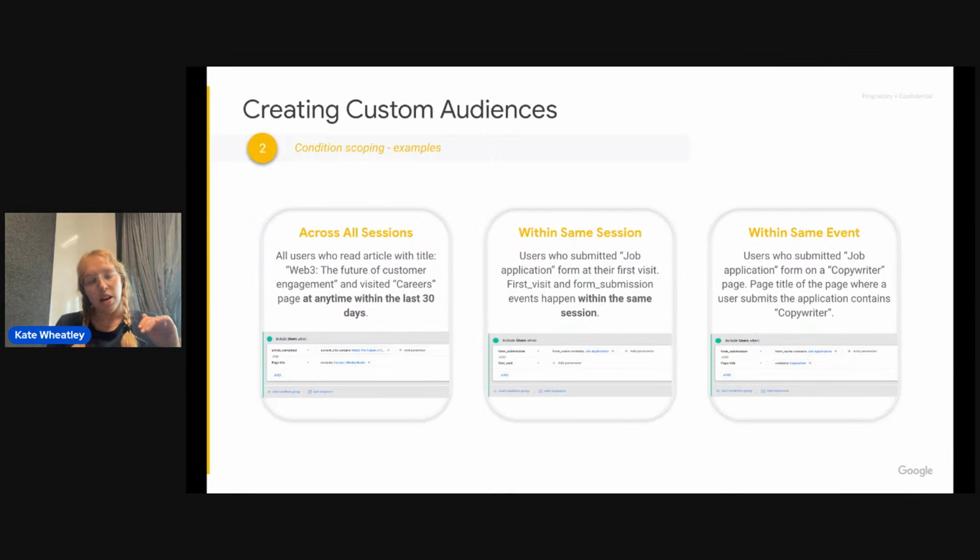Within the same session, this might be a certain event that happened. In this case, we're talking about something like a job application. So this might be their first visit. We want to see if on their first visit they submitted this application, or as a publisher, on their first visit, did they subscribe, right? That would be something where we go, within the same session, did these two things happen?